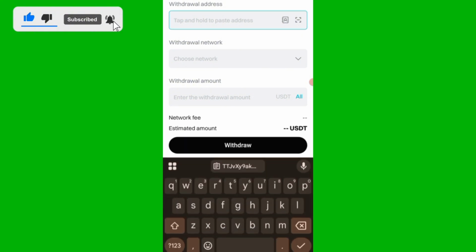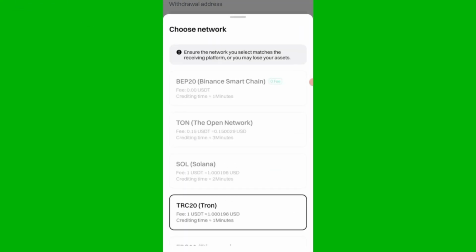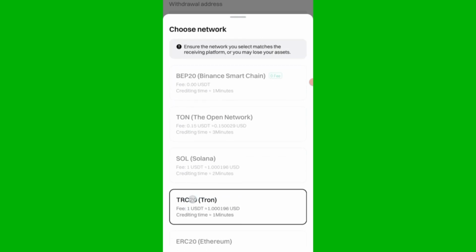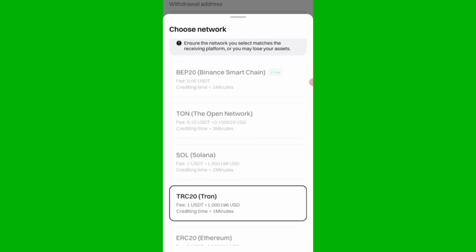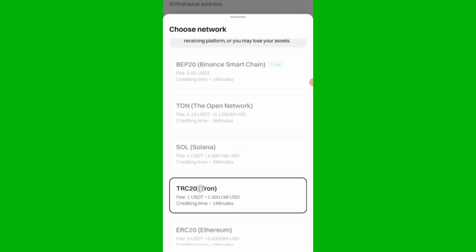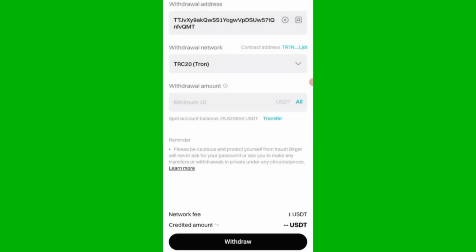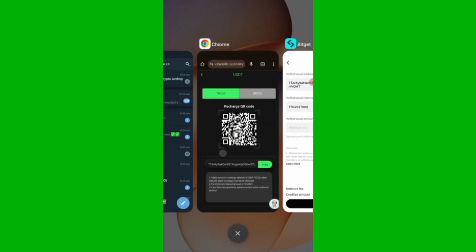Then paste in the wallet address we copied from this platform, and select the network. We have TRC20 and we also have BEP20. Whichever one you want to use, you can decide to use BEP20 or TRC20. Here, the wallet address I pasted is for TRC20.